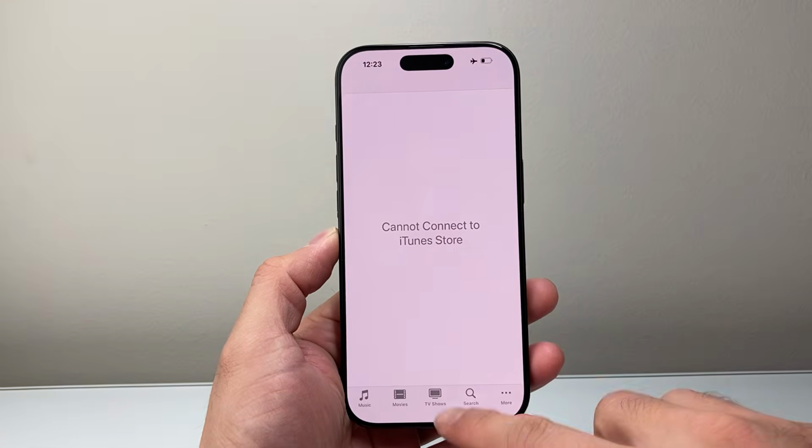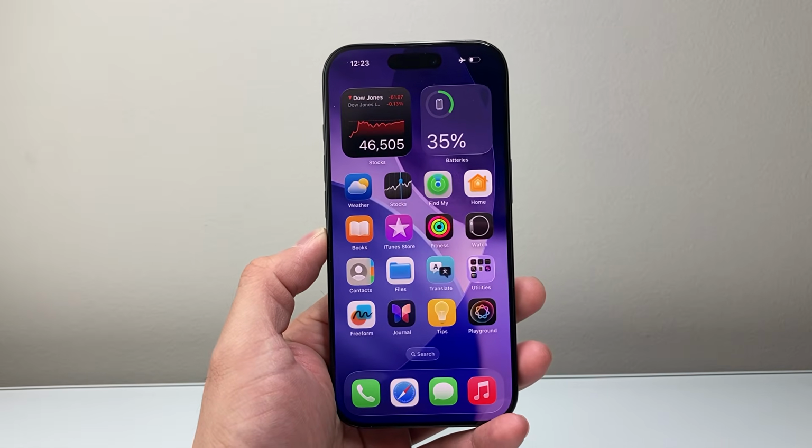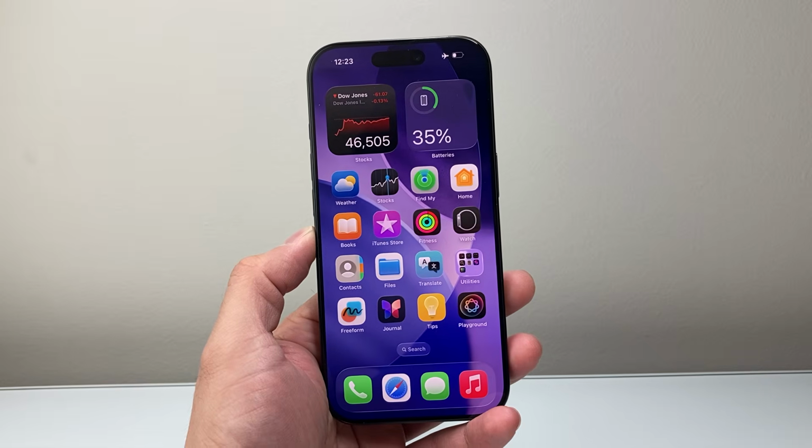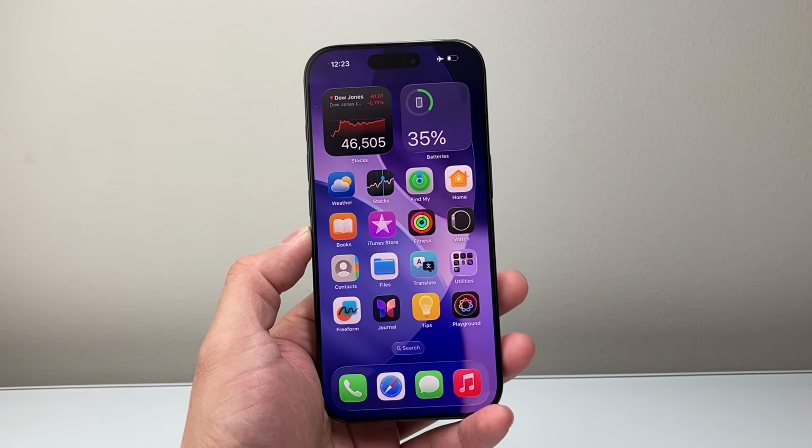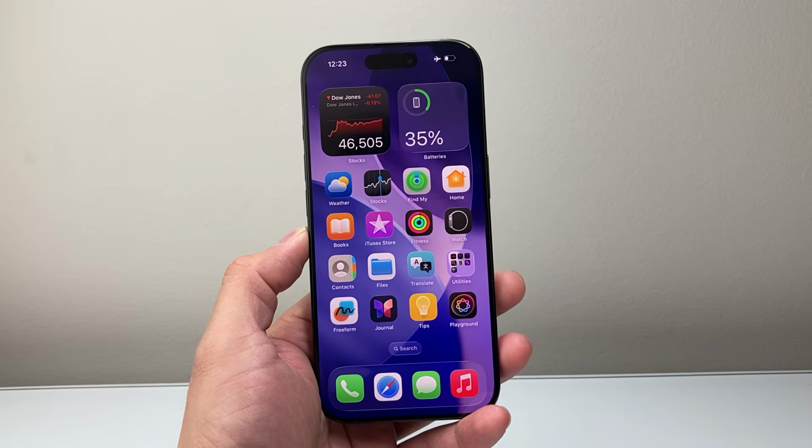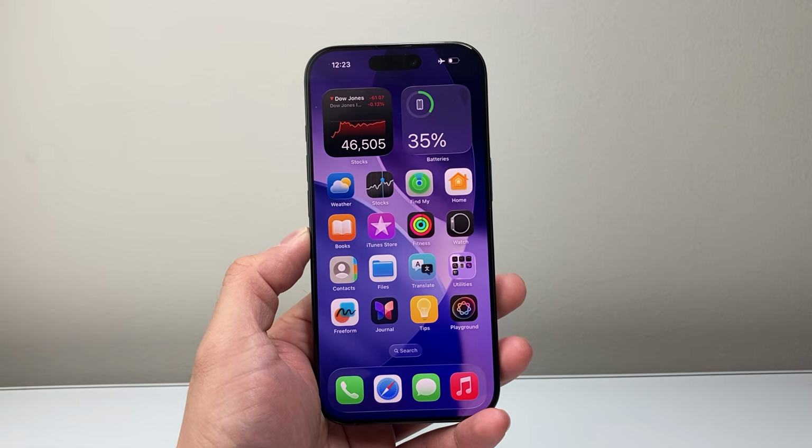on your iPhone. We're going to explain why you may be seeing this and how you can fix it. Generally, when this happens, there are a couple of reasons. It could be because of a network issue, an Apple server problem, or account glitches. And I'm going to walk you through each of the steps so you can fix it.